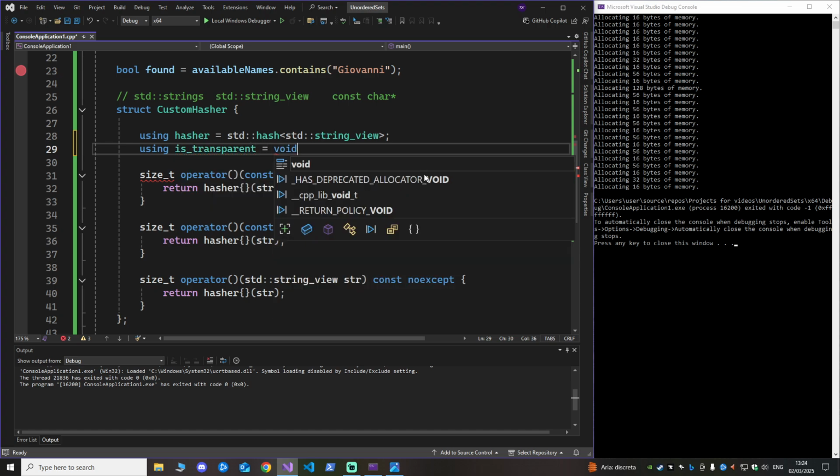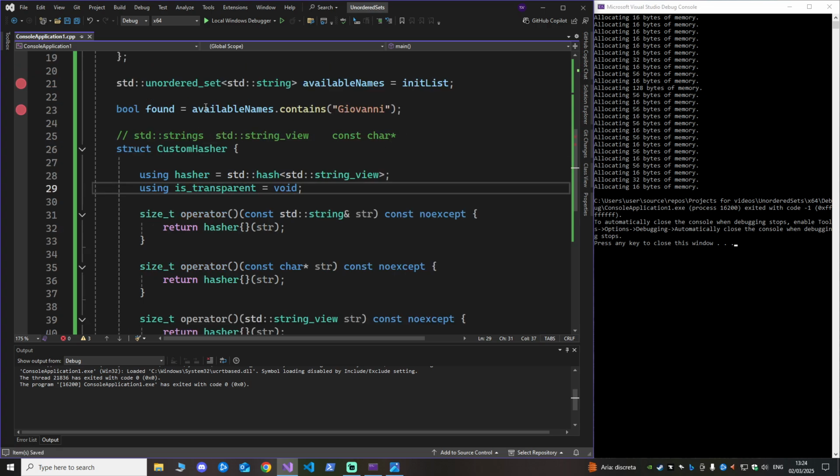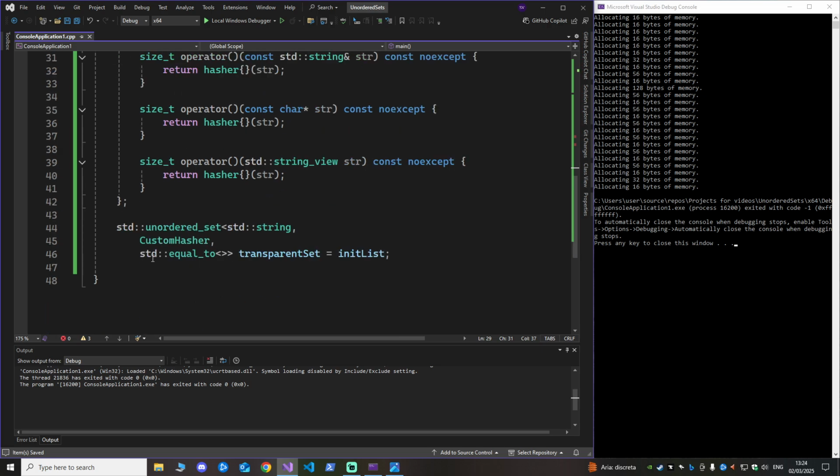It doesn't matter. I just type void because it just needs to be defined. And this equal to with the empty bracket, it's a void specialization that is transparent. So this is enabling the transparent lookup for strings. I'm going to do another example later where I'm going to use a different type, and it's not going to be strings.